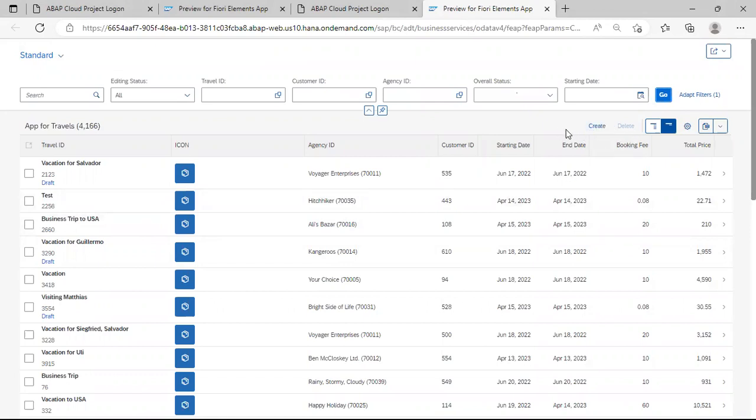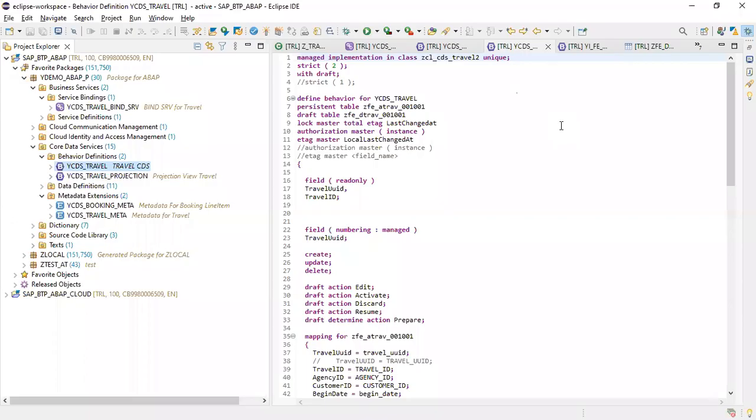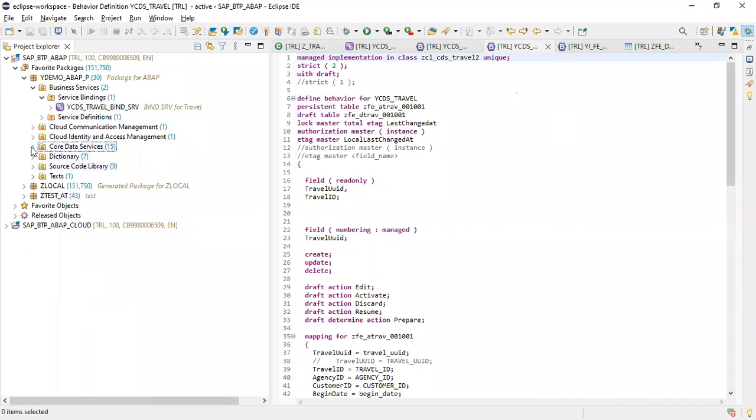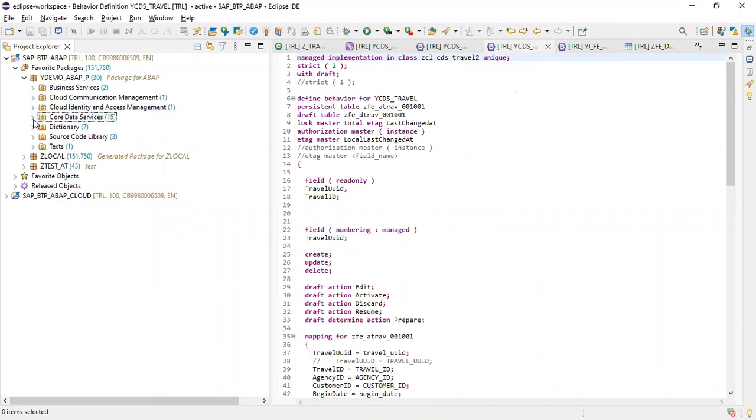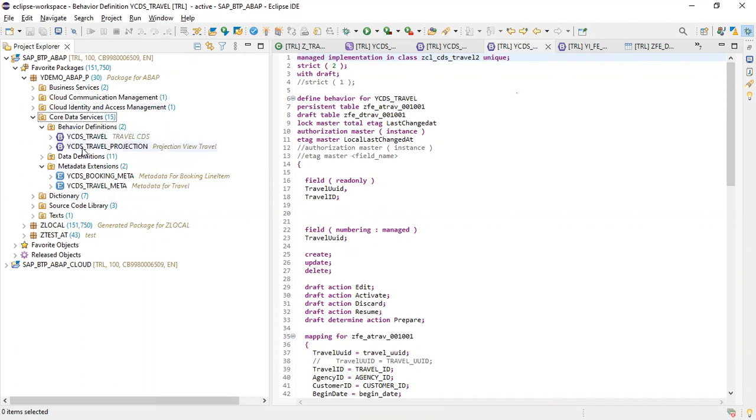We don't have a custom button. So first we'll try to create a custom button. To achieve the same, what you need to do, just go back over to ADT. And if you remember, we have created two behaviors, one for projection and one for the main CDS travel.